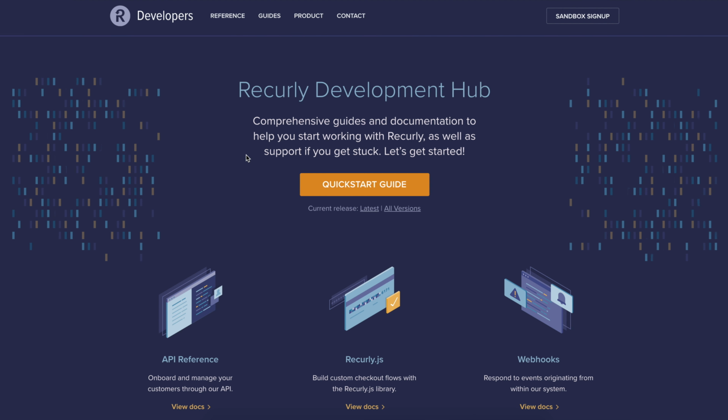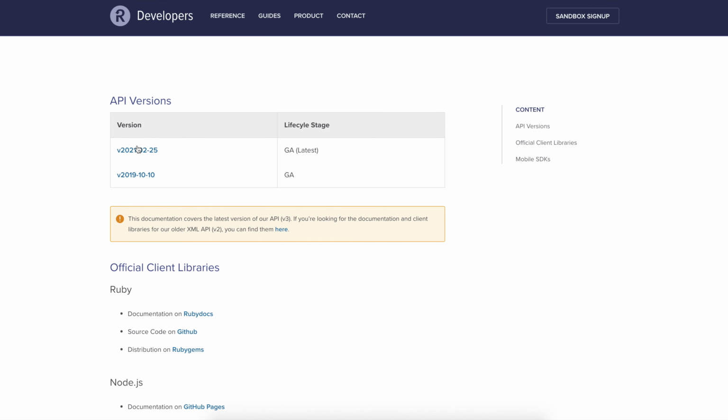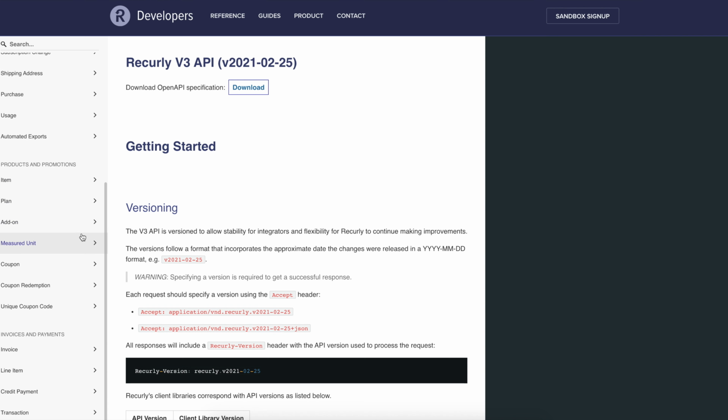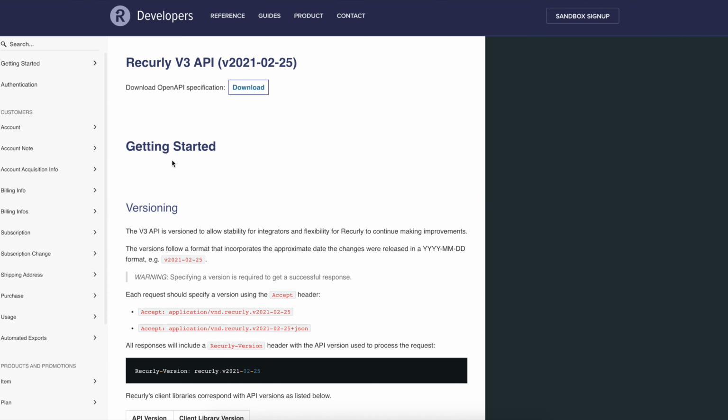And while we're on the subject of APIs, let's just take a quick peek at our API documentation. So if you go to developers.recurly.com, you can access all of our API, Recurly.js, webhooks, etc. So I'll just quickly pull up our latest API versions. And this is where you can then dig in and uncover all of our open APIs and understand how Recurly may be communicating with other systems as well.